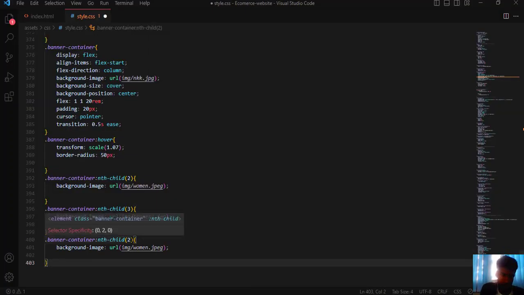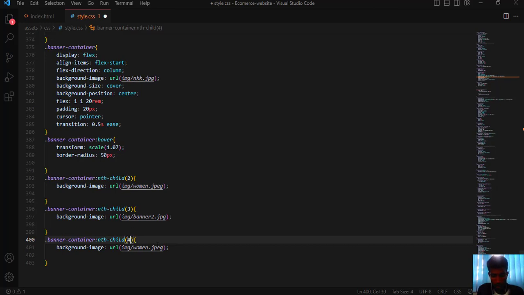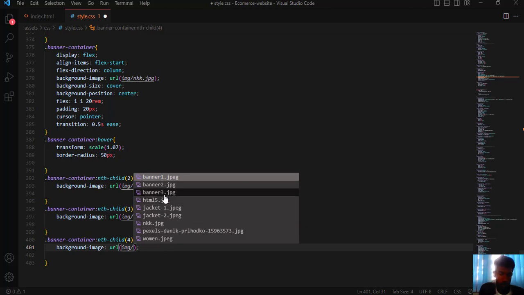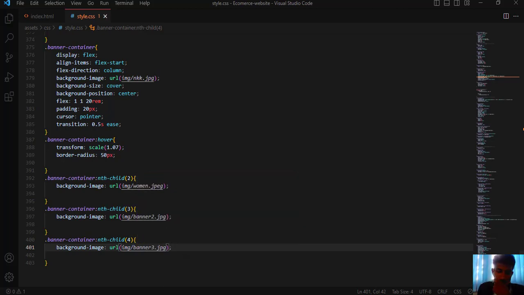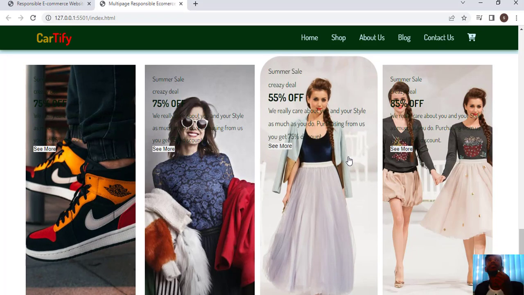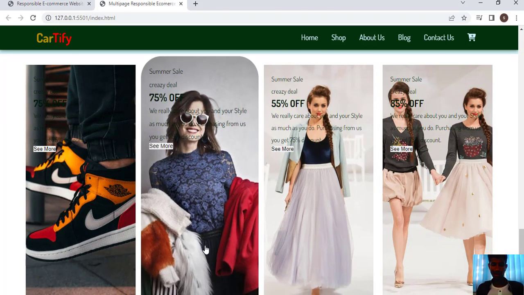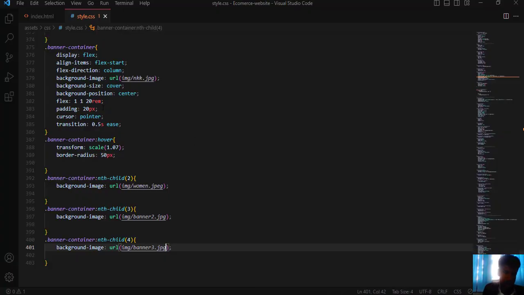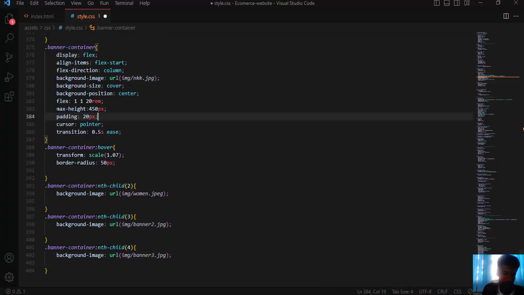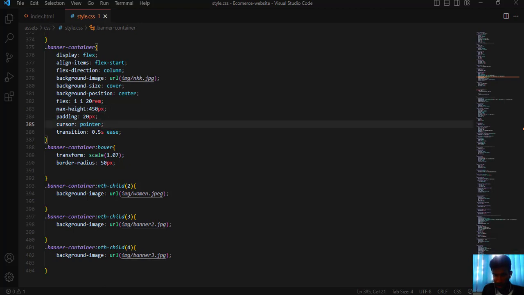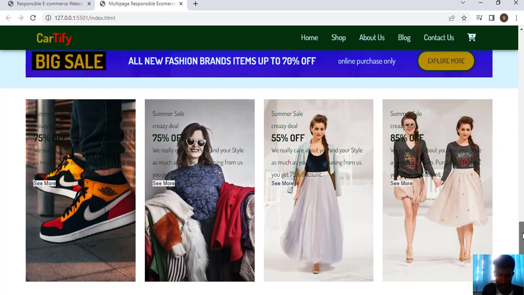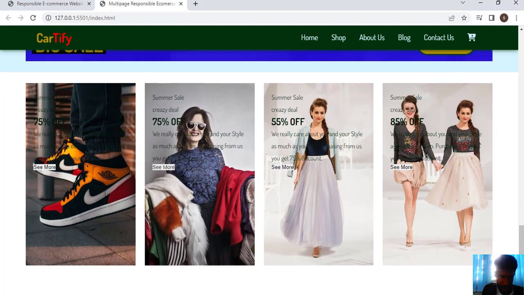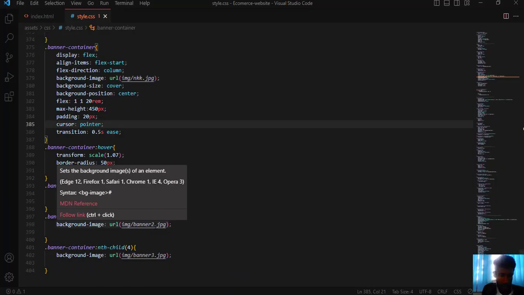After that, copy this and paste right here. Now we are going to target the fourth. So now change this background. Oh yeah, this is. After that, over here, we are going to add maximum height of 50 pixel. So here we have. Yup, you heard.